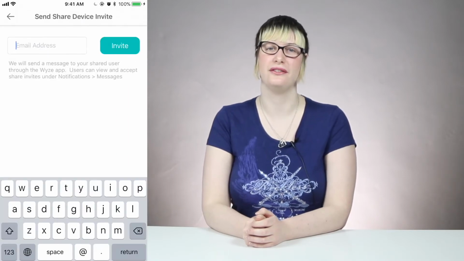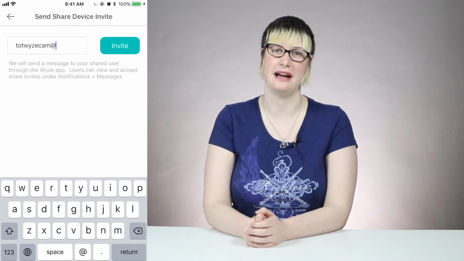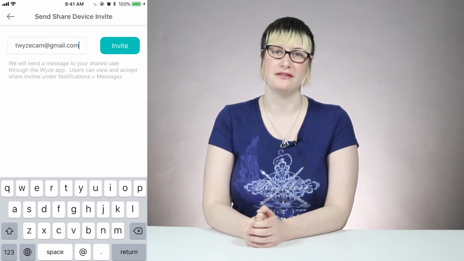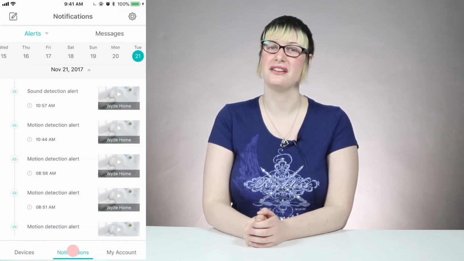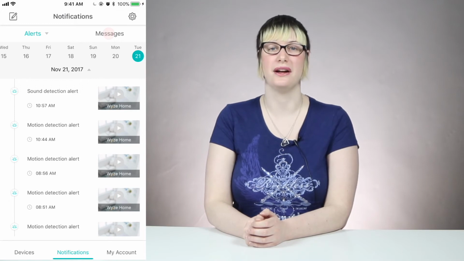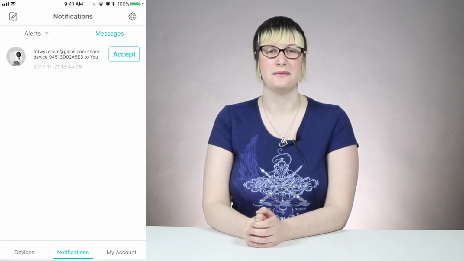This will take you to a share page where you can input the email addresses for the people that you want to see your camera. After you put in the email address and hit the Send button, this will send the invitation to their Wyze app. They can find it by logging into their device, going to the Notifications tab, and pressing Messages. Then they can accept your request.